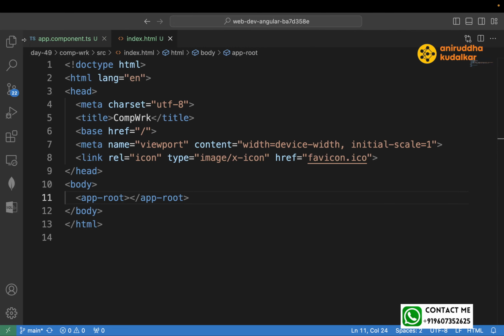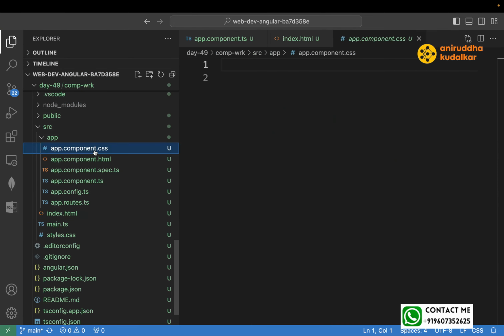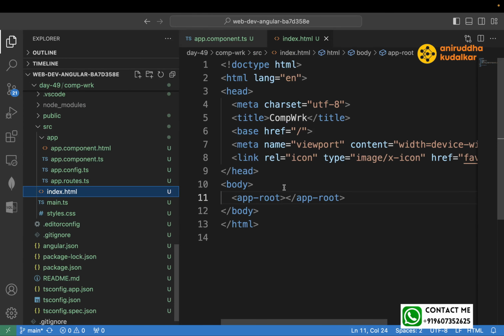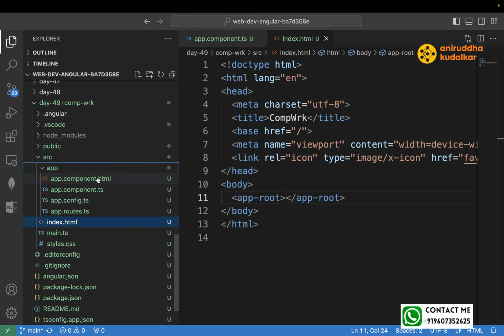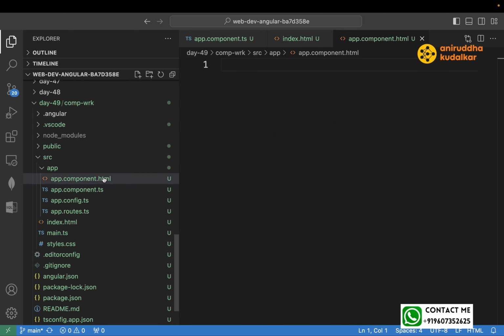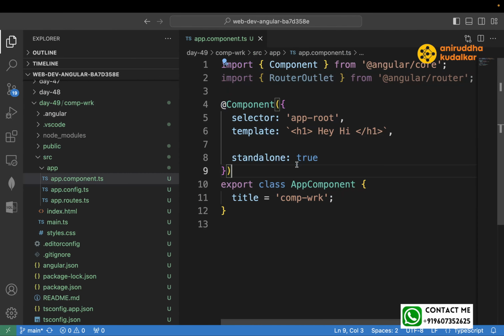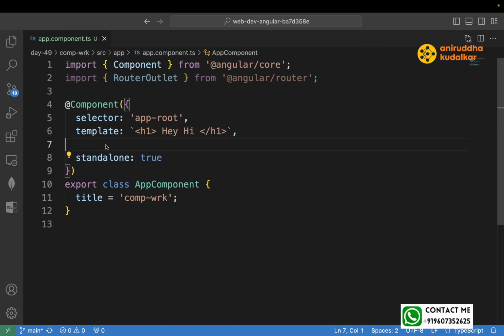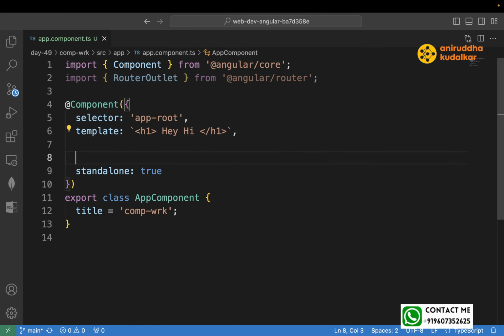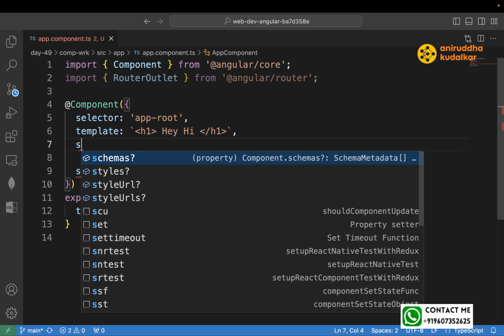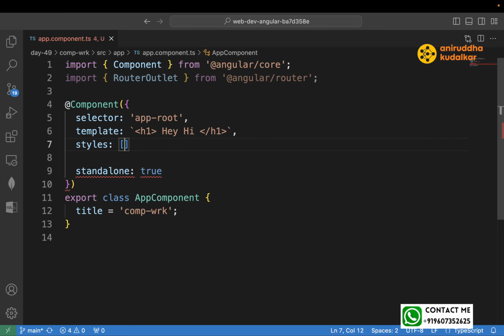Now the CSS file is not required, it is optional. This spec file is not required right now, it is optional. Now when you talk about the app component, even this HTML file is not required right now, delete it. So your component would need all the things that are needed. If you want to apply the CSS, you can say styles. It's an array, and here you can write the styles.